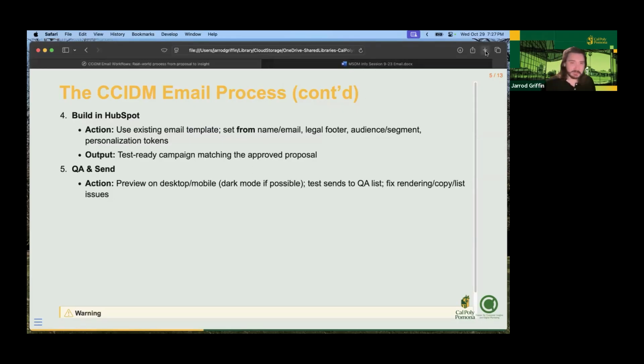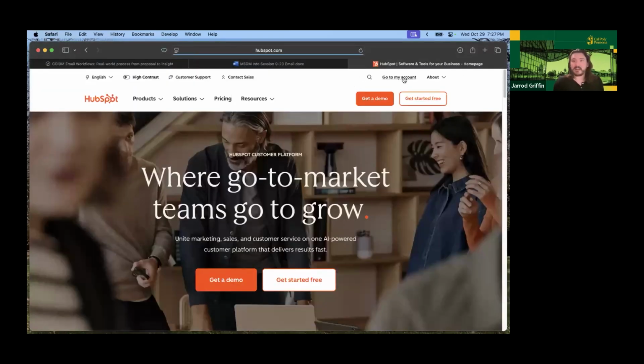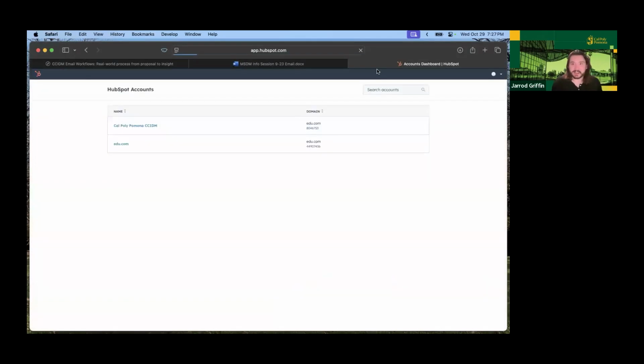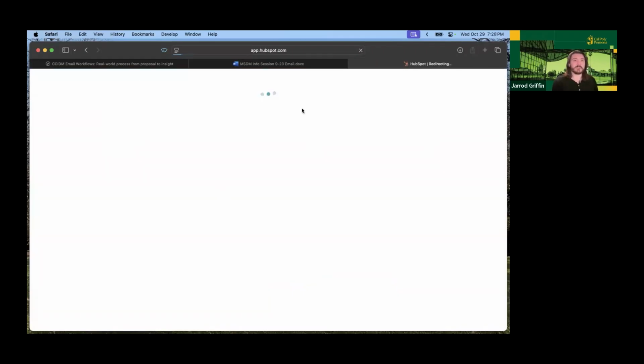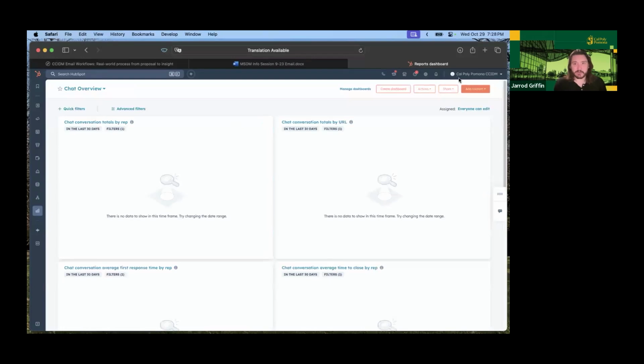So let's jump over to HubSpot, and then we can get going on that assignment. My idea was to just craft an email. So when you sign in, you should be given access to hopefully the center's account. I'm not sure what it'll show up for you guys.